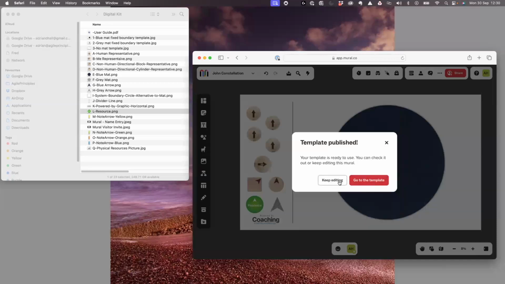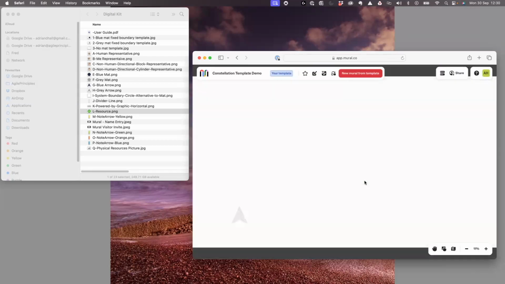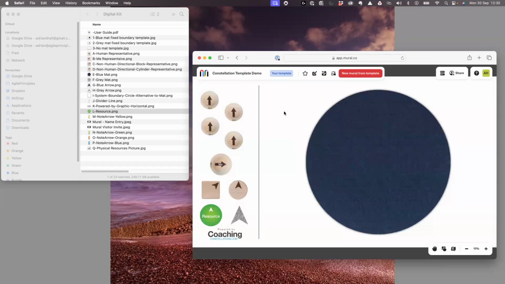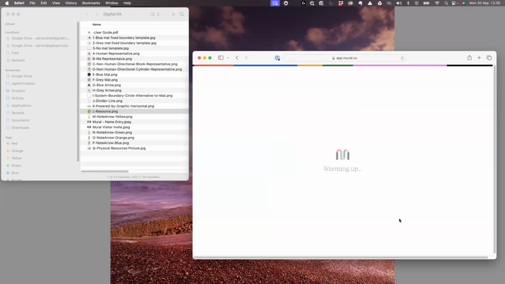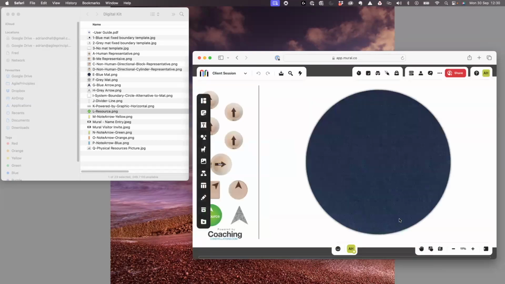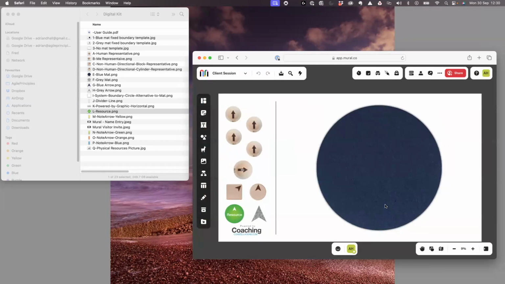And then I can choose, do I want to keep editing the template, or do I want to go to the template? So I can then click a new mural from the template, click client session, and away you go. You're using your new template. And that is all you need to do to set up and use the facilitation kit with Mural.